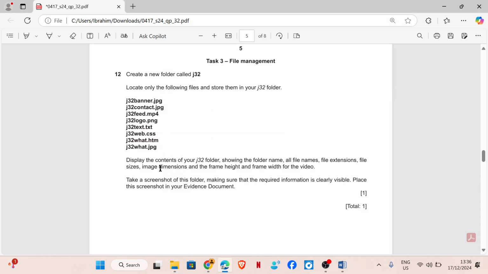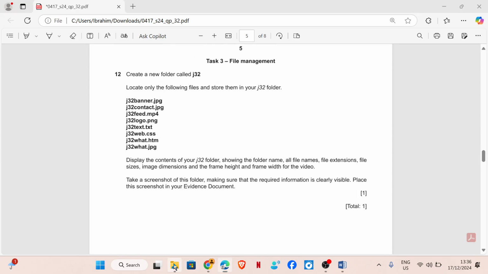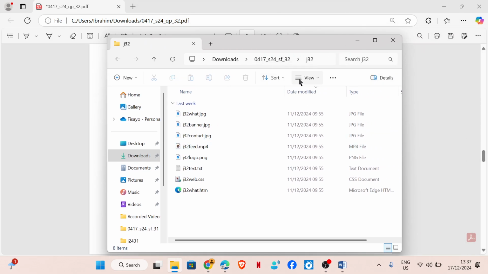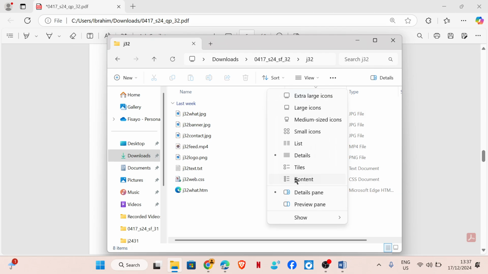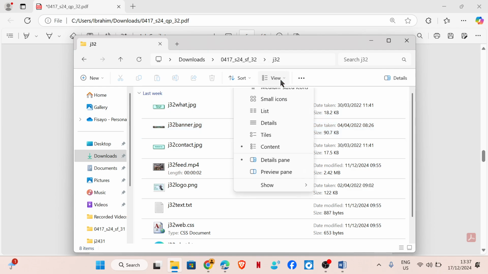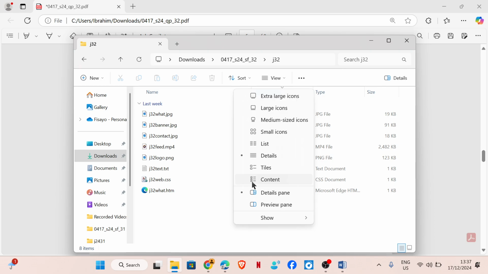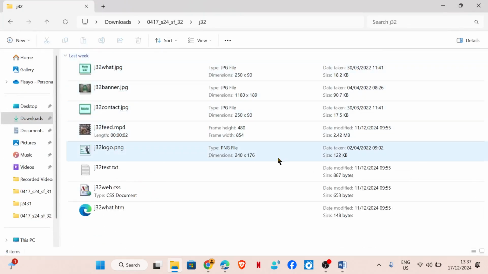Display the contents of your J32 folder, showing the folder name, all file names, file extension, file size, page contents, and the frame height and frame width for the video. For this, we need to show the content and the file size. So this is the file dimension, this is the file size, file name, file format.